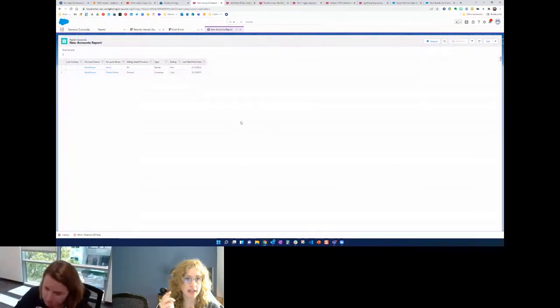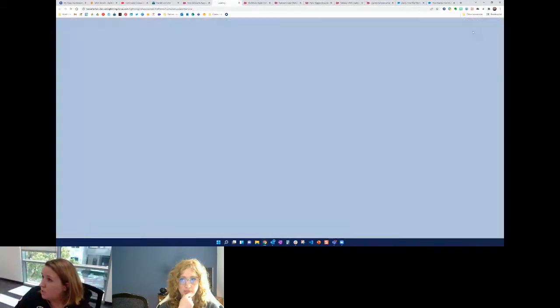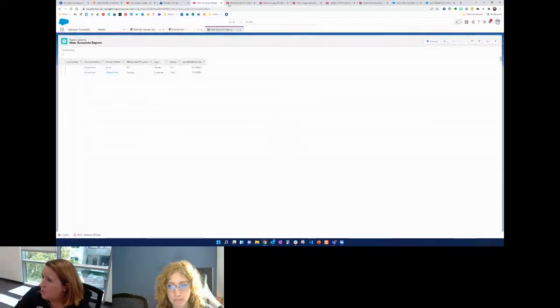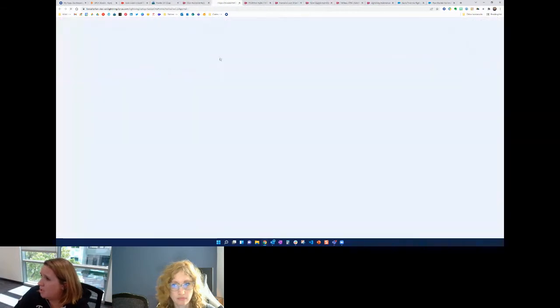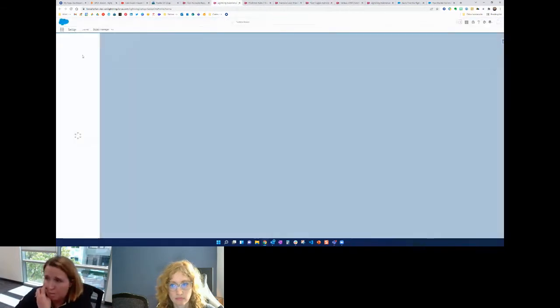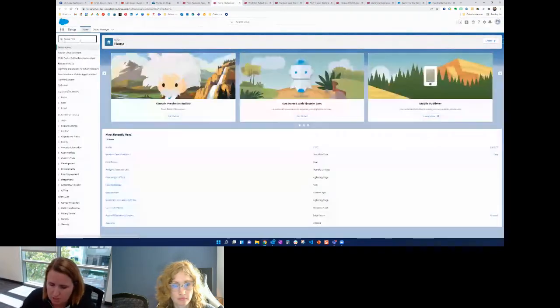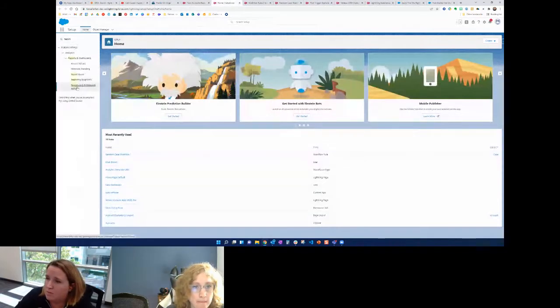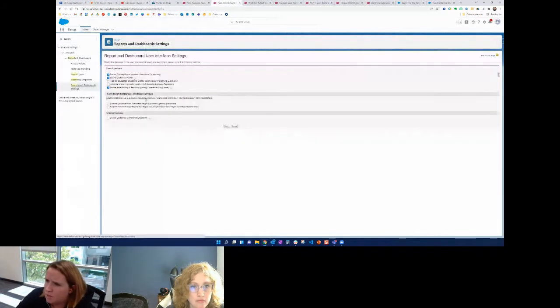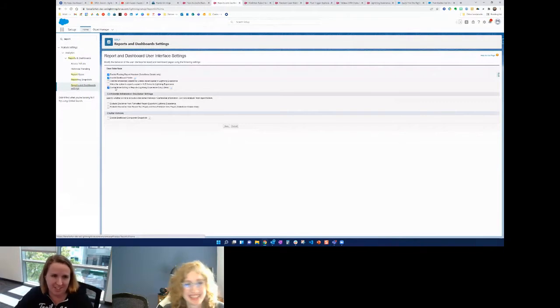Now, is this automatically enabled, or do I have to do something as an admin in order to? There's a checkbox in the reports and dashboards settings. Okay. To enable it, which means though that it's enabled org-wide. It's not like you can have your best people do inline editing in a report. It's everybody. It's all or nothing.